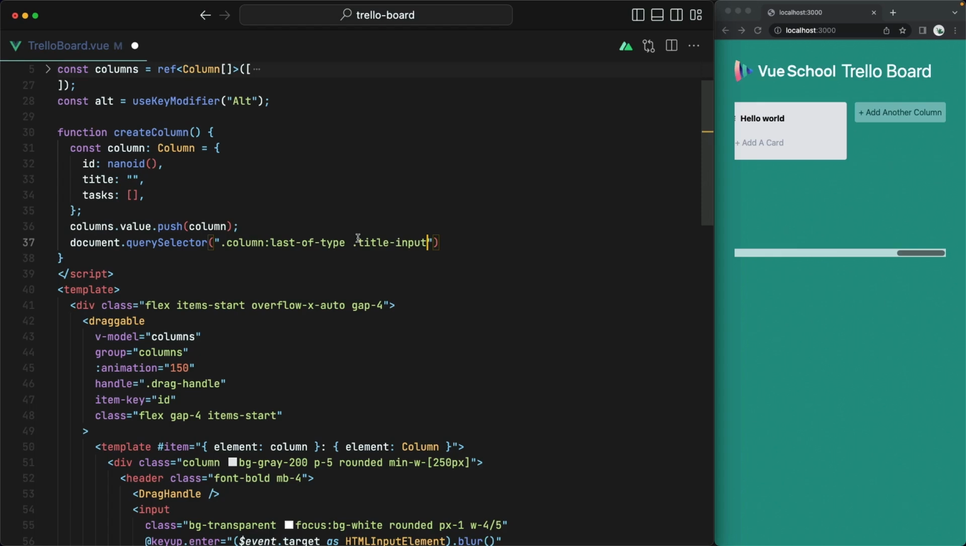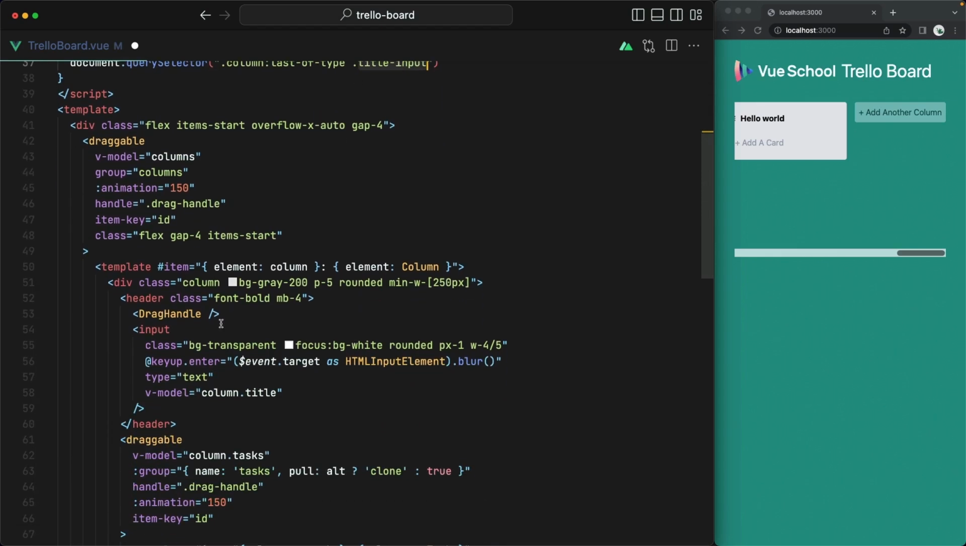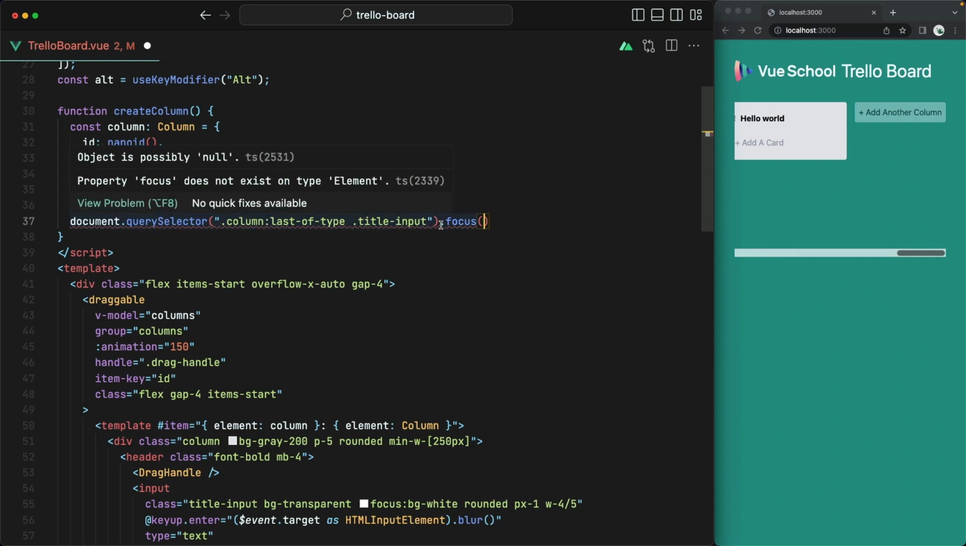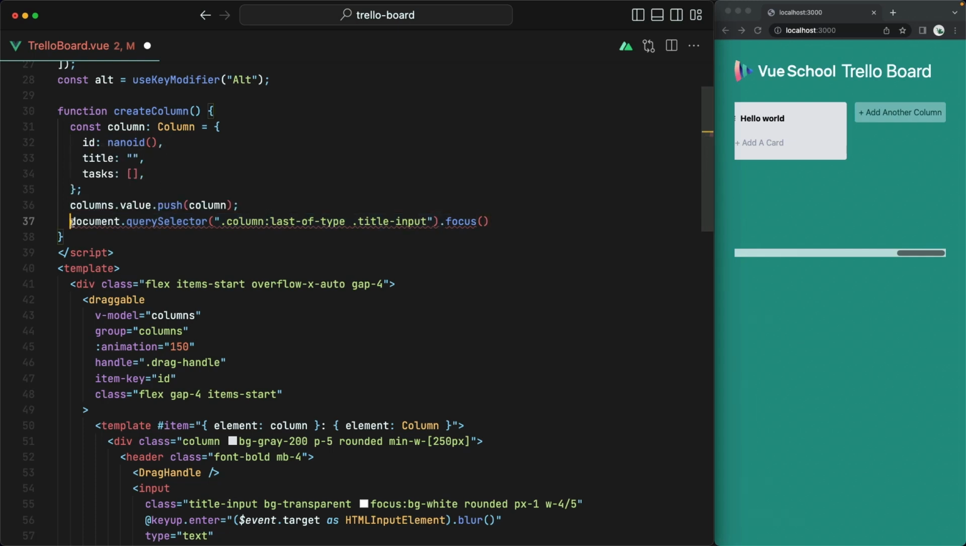Now, this class doesn't actually exist yet, so let me copy that and add it to our input that we're using to display the title. Great. Lastly, we just need to call focus on the element. And I'm getting some red squiggly lines. It's saying that object is possibly null, so let's just assume that this is always going to exist, and I'll explicitly type it using TypeScript here with the as keyword. So we'll say as HTMLInputElement. This should be a pretty safe assumption to make, as we are just putting in that new column right before we tried to focus it.